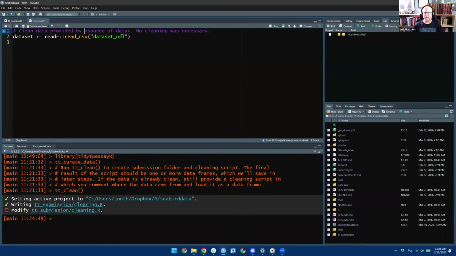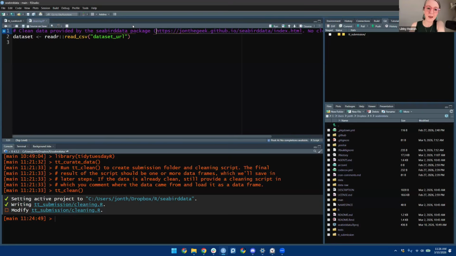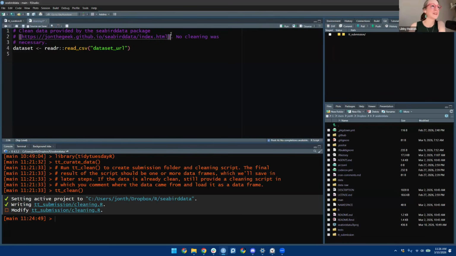clean data provided by the C data package. And this is the same as the Pokemon one, right? The Pokemon one has, yes, this was provided by this. We didn't need to do anything. So I could do that.